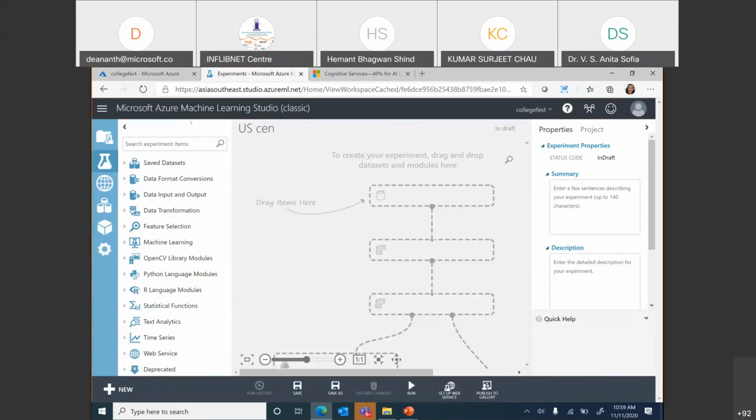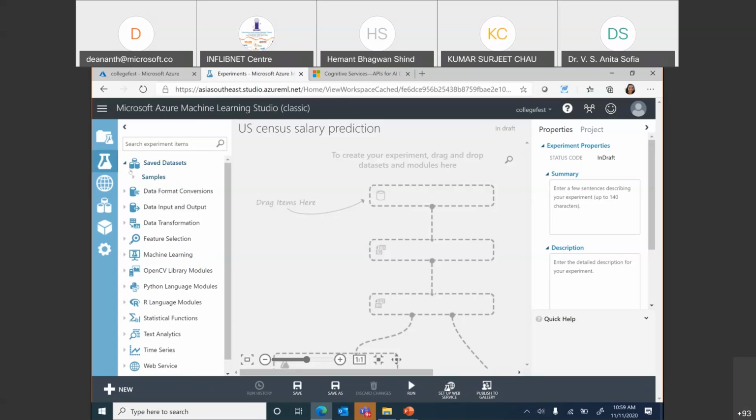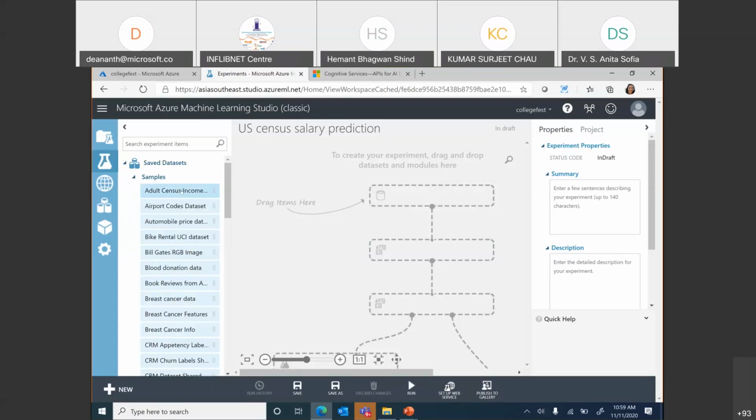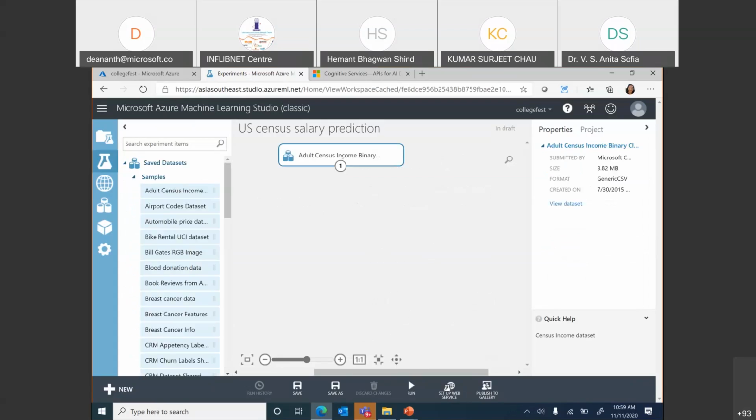So we will name it US census salary prediction. This is actually real data that we will use, the data from 1980, to say whether the salary is less than 50K or greater than 50K. There are some saved datasets and some samples. I'm going to use this adult census income. We want to do a binary classification of this.